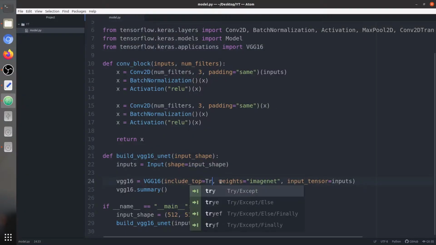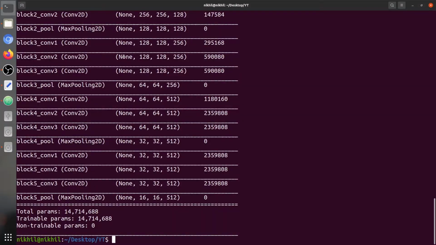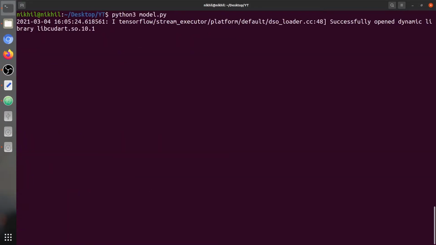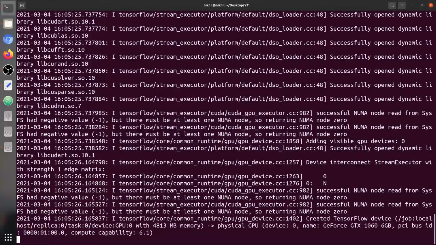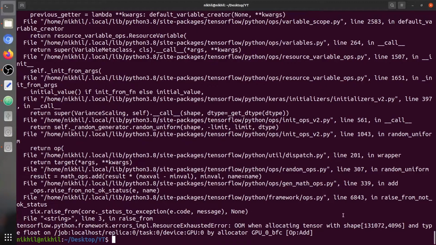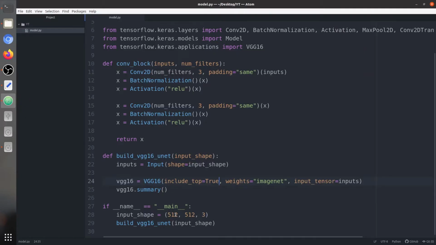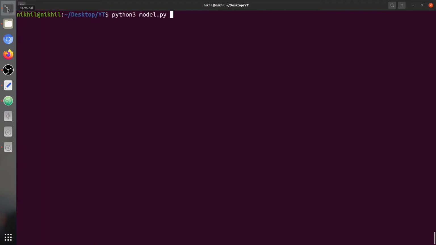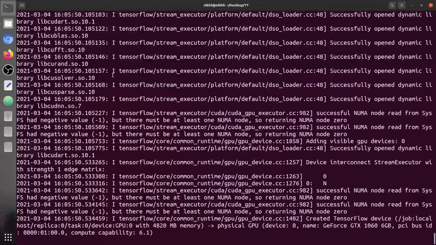Let's say if we set it to true, what would happen? Let's see what changes would occur. Would we get some error, or what do we get? We'll see. Okay, there's some issue with the GPU. My memory is low. Let's say like 128 by 128. Run it again and see.